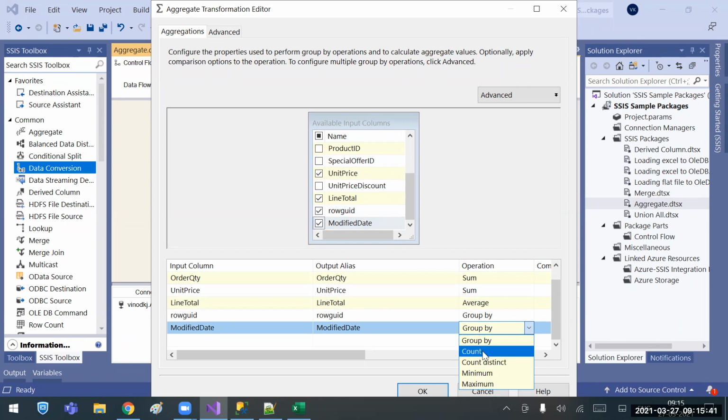But average we can't do, right? No, how will you do average for a date? It is not possible. So only for integers and decimals we can do all the operations. For varchars, only group by and count. And for dates, group by, count, and minimum maximum.